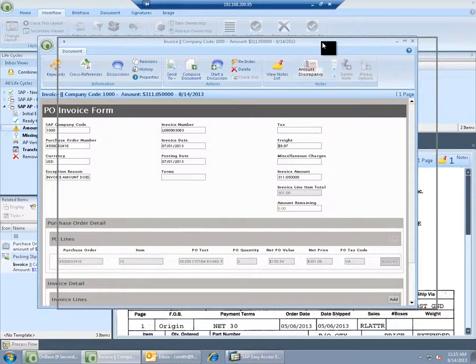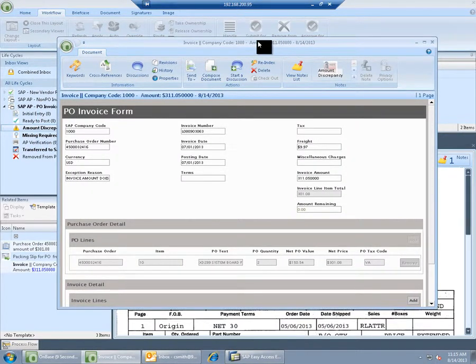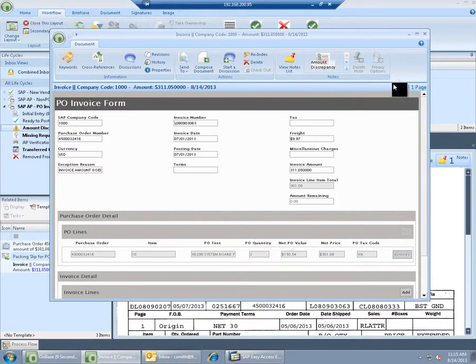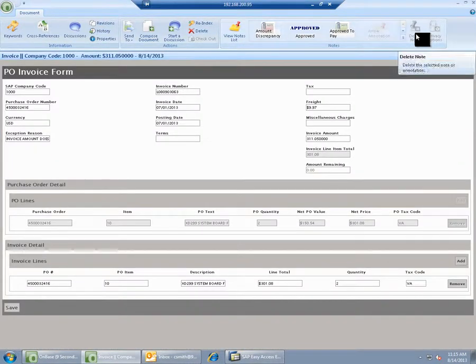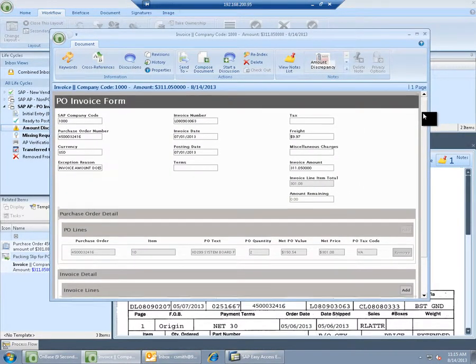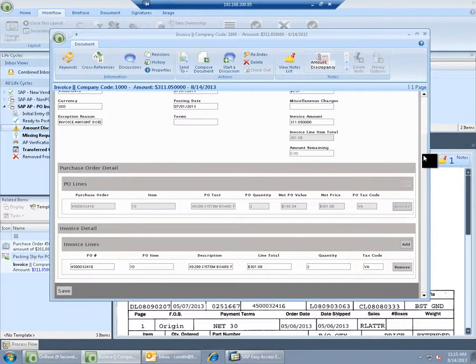Now ideally the user would have two monitors so that the form can be on one monitor and the invoice can be on the other so they can reference each other. But I'm going to go ahead and maximize this form, and I can see a couple different things. I can see that freight was added in the amount of $9.97, where my original PO did not have freight applied to it.